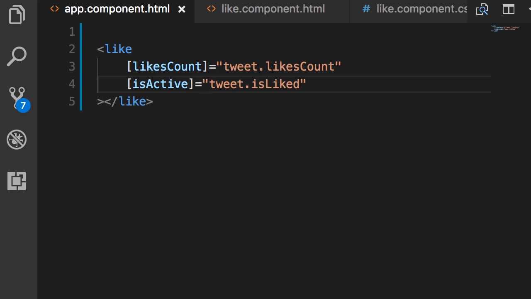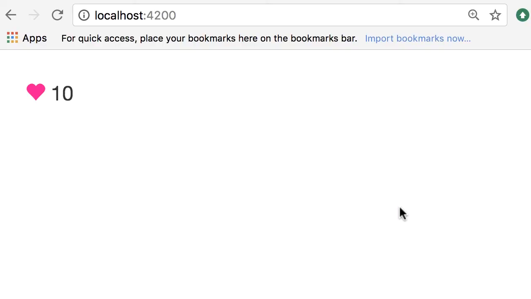So let's test the result. So back in the browser, you can see our icon is initially active and the total number of likes is 10. If I click it, now we have 9 likes and the icon is inactive.